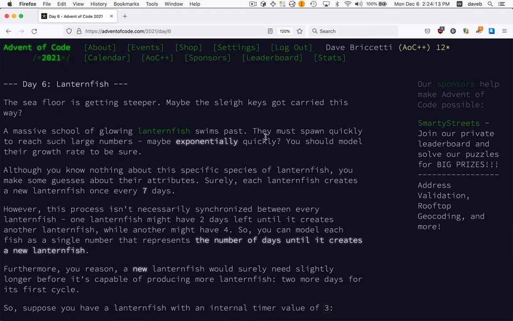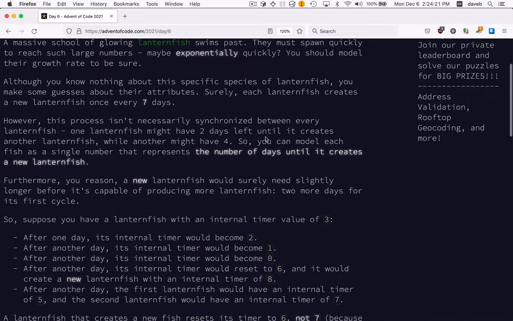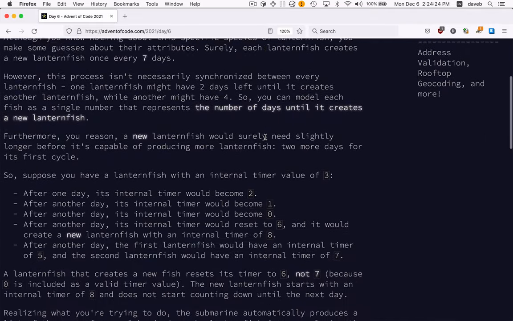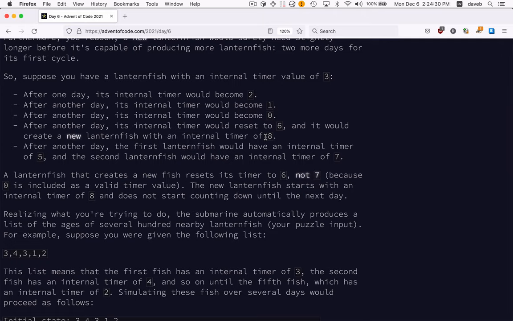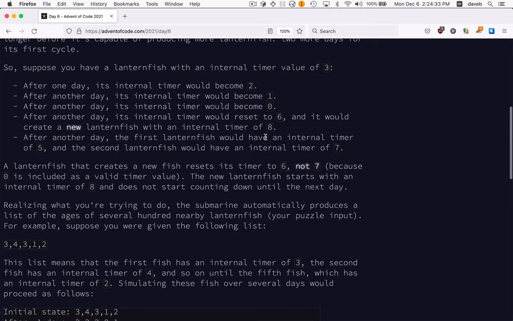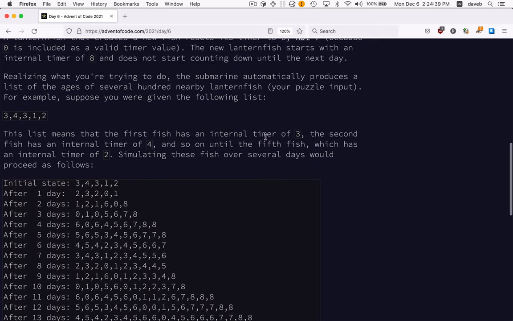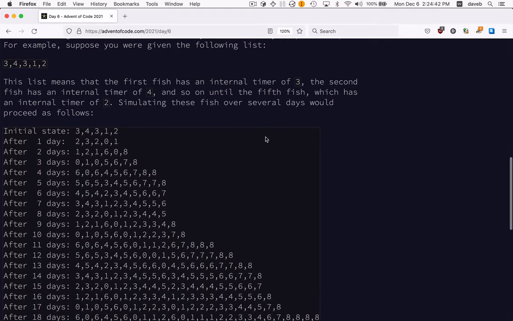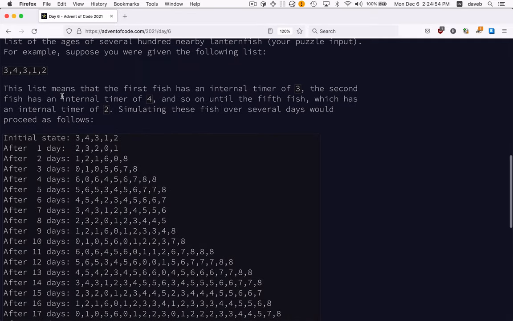Let's look at number six. This is interesting because it deals with really large numbers of fish reproducing. It's a little bit like Conway's Game of Life, except the fish never die, at least not in the time frame we're working with here, in some days. You should probably read this to get the rules. We start with fish having this number of days left before they reproduce, and then this shows what happens after 18 days given this starting point.